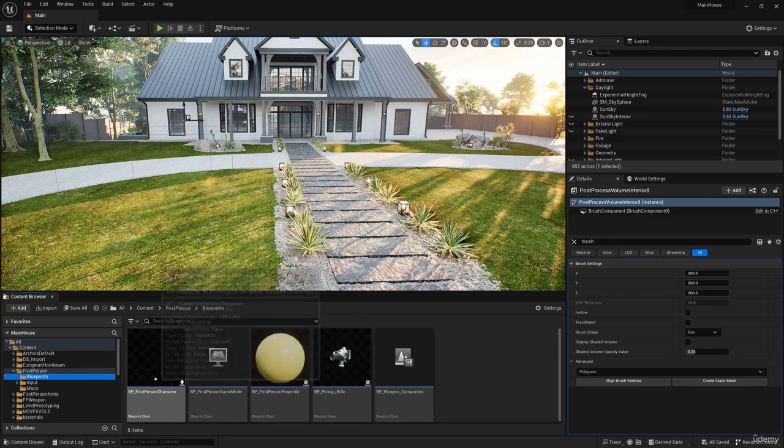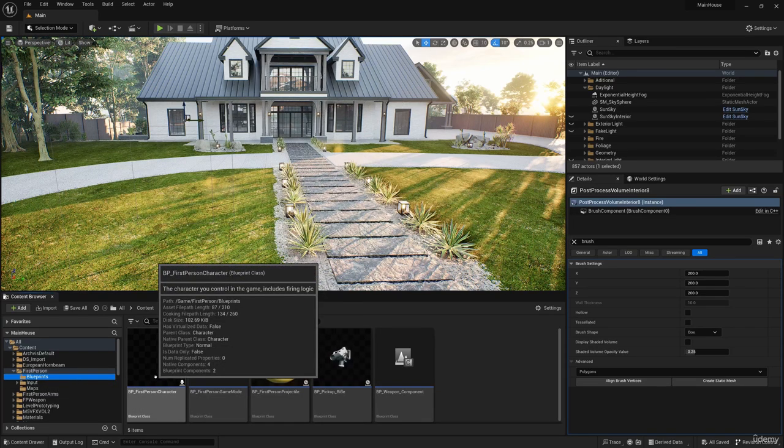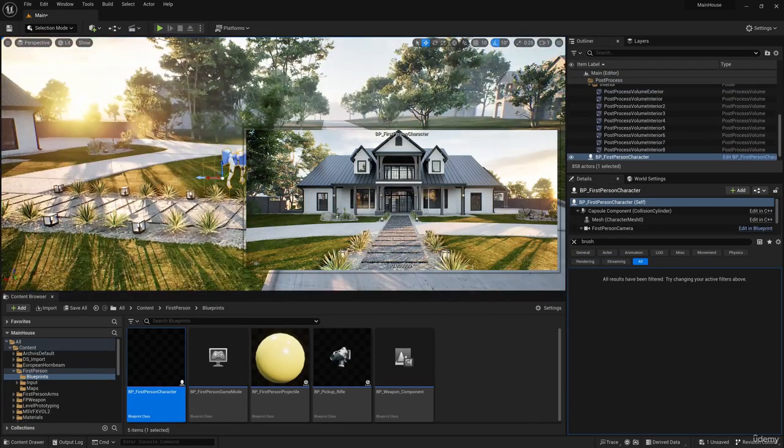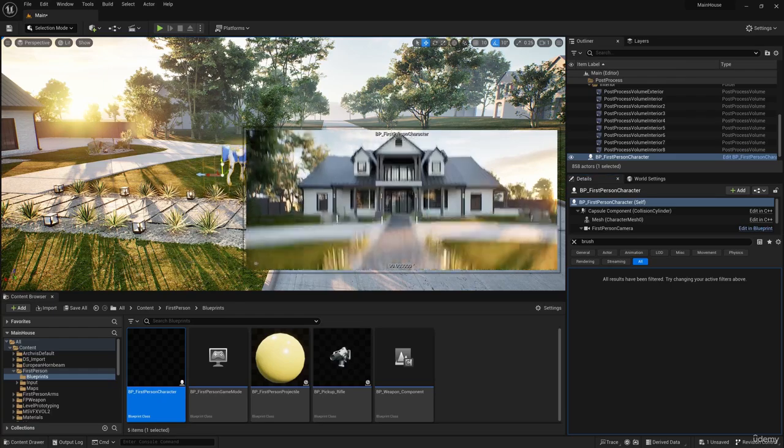Find BP first person character in the blueprint folder. This is our character through which the game process will be controlled. The character is responsible for movement and interaction with the surrounding objects in the scene. Drag the character into the scene and place it where the game starts.